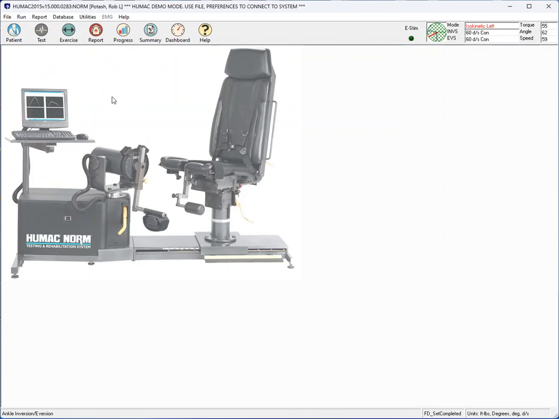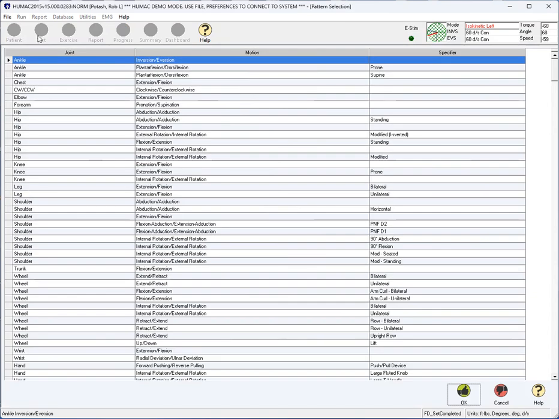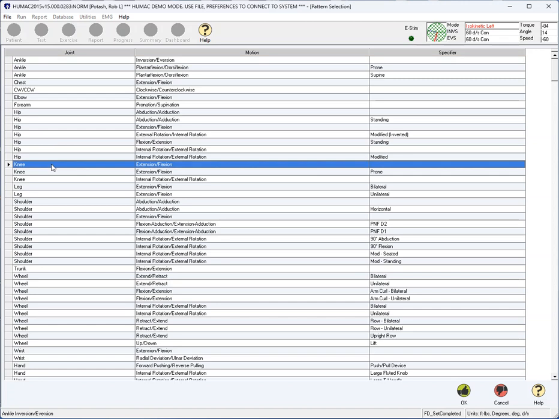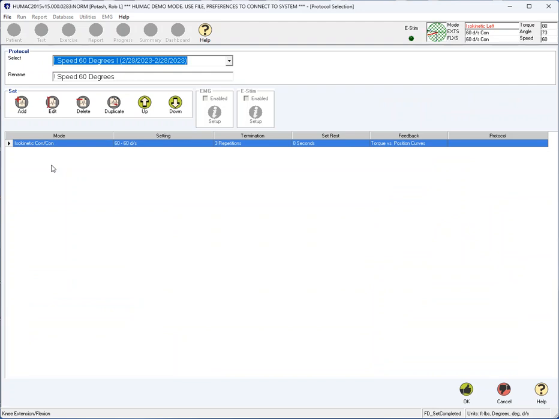If we want to do a test, and we do, we're going to select test. It lists all the different patterns for the HUMAC NORM. There are 22 patterns: shoulder, elbow, wrist, hip, knee, ankle. If I want to do a knee extension flexion test, I simply highlight knee extension flexion, and can double click it. It brings me to the protocol screen.